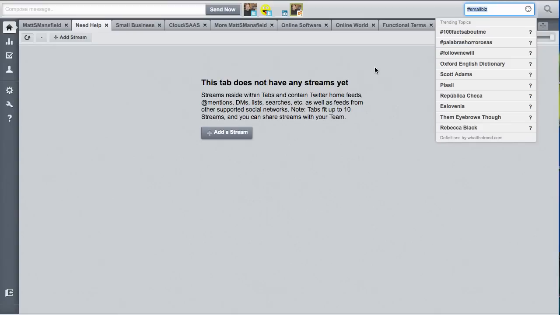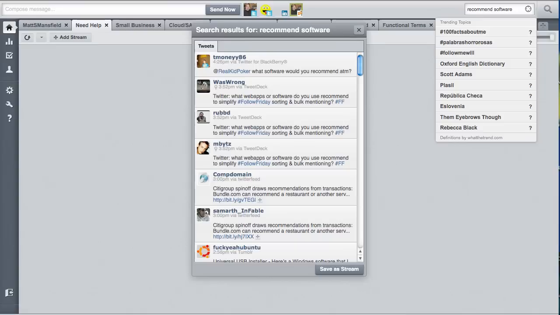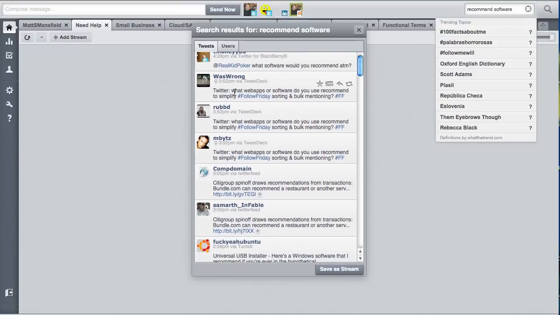And one of the ones that I came up with is recommend software. You know, can someone recommend software? So let's try searching for that. Aha! So now we get questions. This one's about poker, so probably not one that I really wanted. But here, what web apps or software do you recommend to simplify sorting and bulk mentioning?